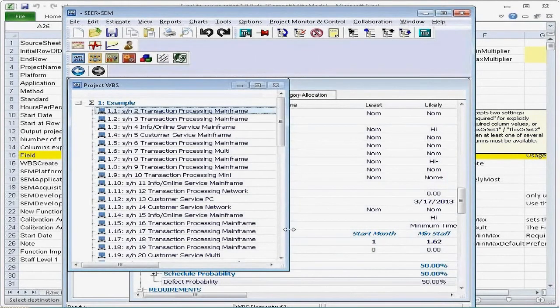Well, those are the 2 tools that we wanted to show you today. There will be others in future episodes.